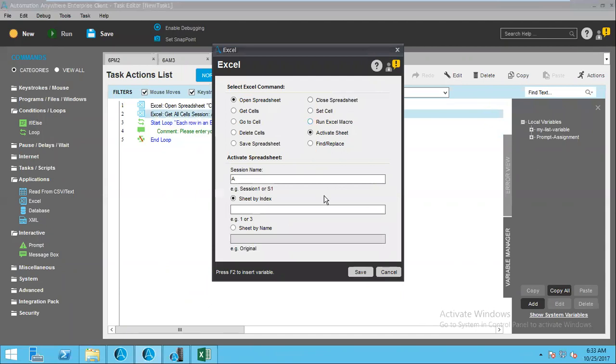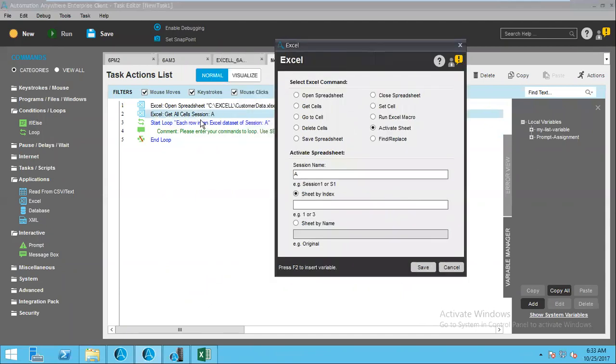Activate sheet. Before the loop, I want to activate, because within the loop, every time it will try to activate. It's not required for us. One time we'll go for activate. In the activate sheet command, the session name, which sheet you want to activate. There is an option, sheet by index or sheet by name. If you mention the second sheet, that is also fine, because the index of sheet 2 is 2. Or you can mention sheet by name also.